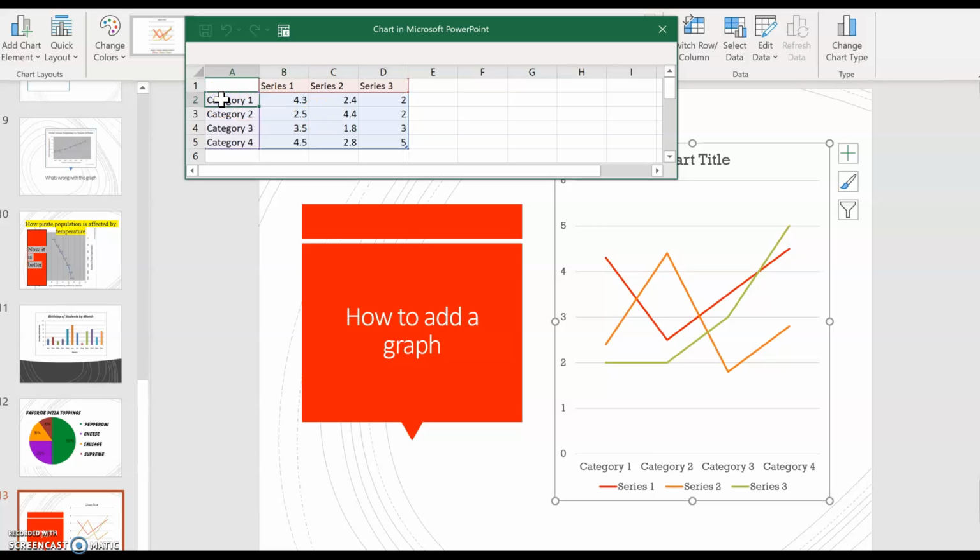So the sample I used in class today was if we were going to look at enrollment in my classes over time by grade level. If we had 9th grade, 10th grade, and 11th grade. Okay, so you can see as I added that information, it changed it within the graph. So we're just going to make up some numbers here.